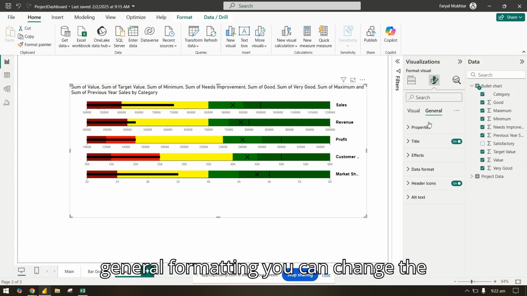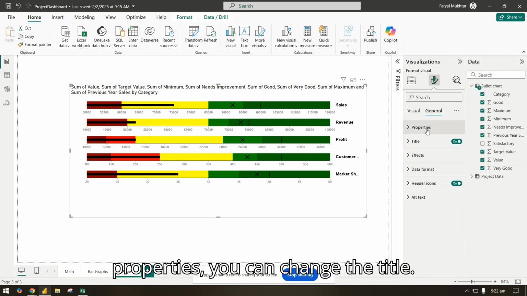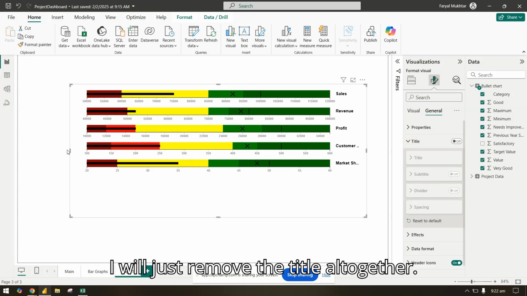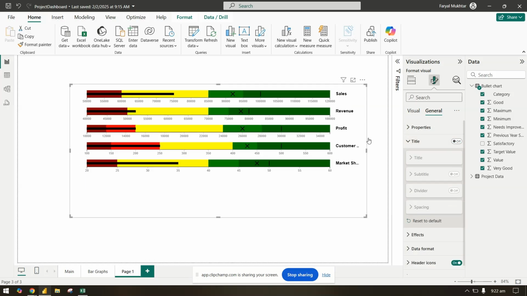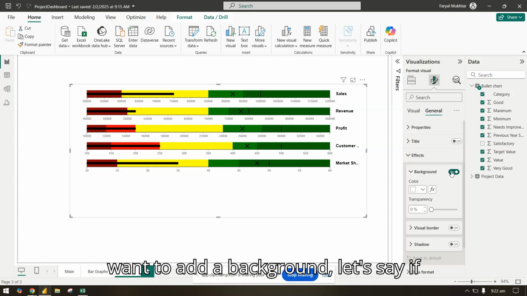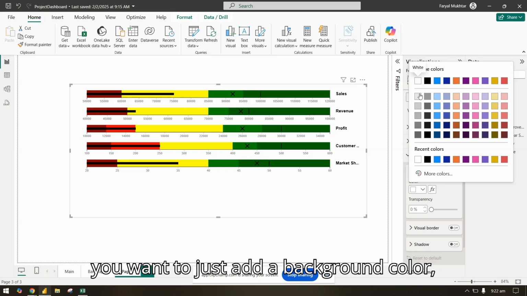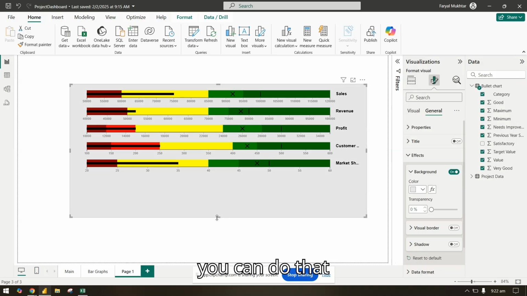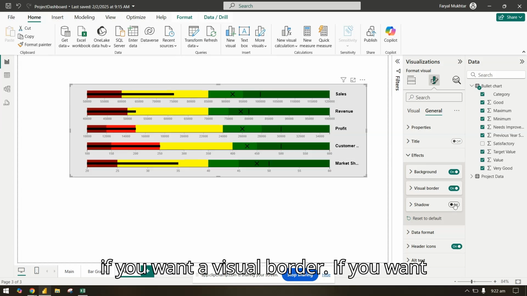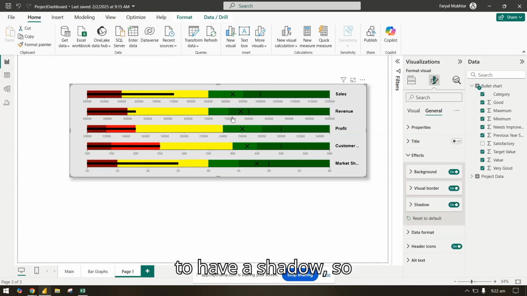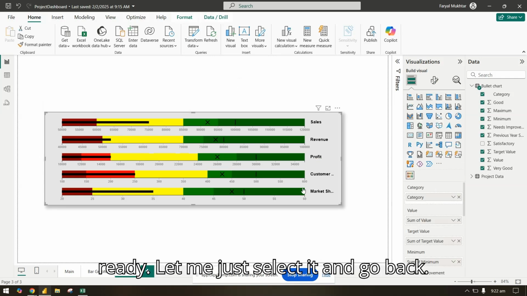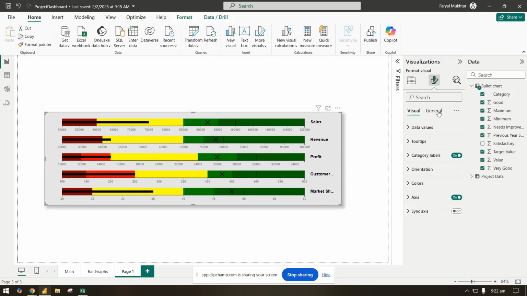In the general formatting, you can change the properties, you can change the title. I will just remove the title altogether. If you want to add any effect, if you want to add a background, let's say if you want to just add a background color, you can do that. If you want a visual border, if you want to have a shadow. So now you see this, our bullet chart is ready. Let me just select it and go back.